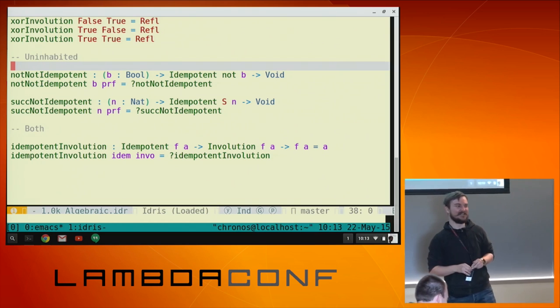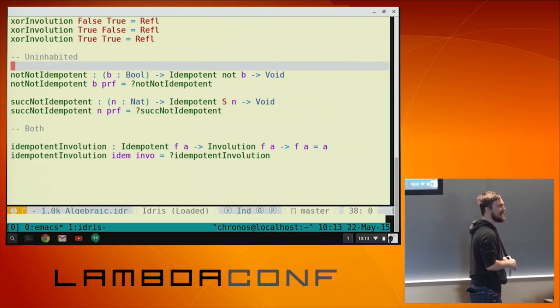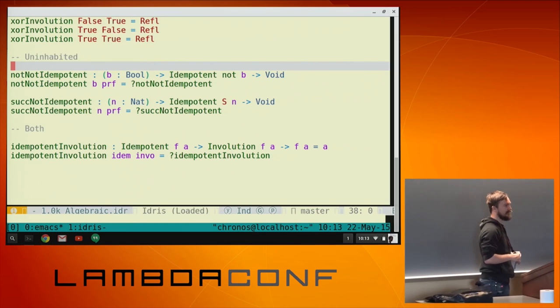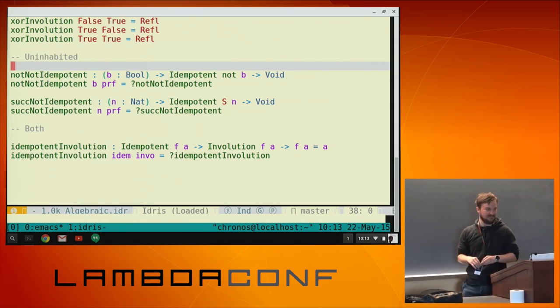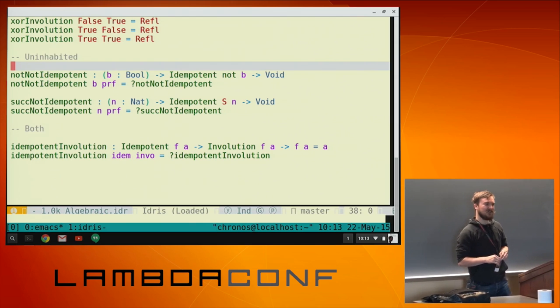No. Can you do a proof by contradiction in Idris? No, that's non-constructive, right? Yeah, you can't do that in constructive logic. Is there like an absurd? Yeah, there's something like absurd, exactly.